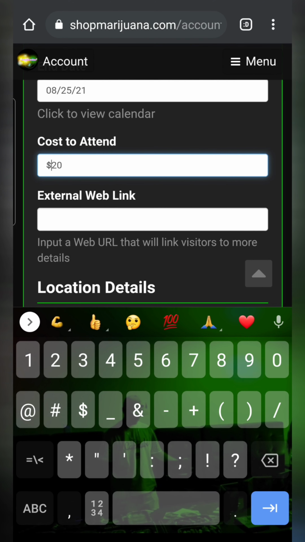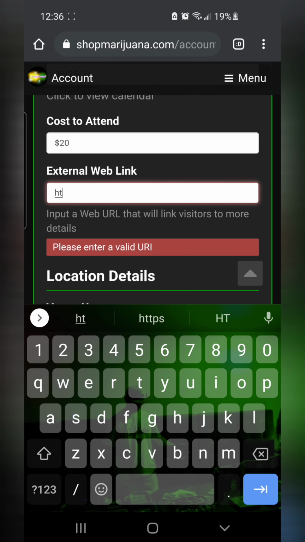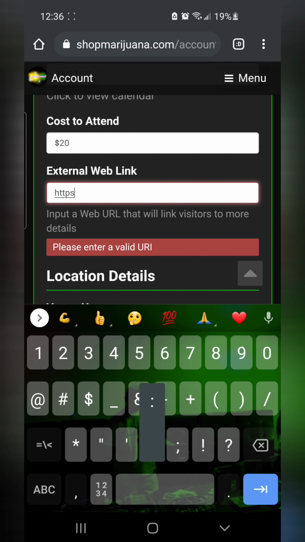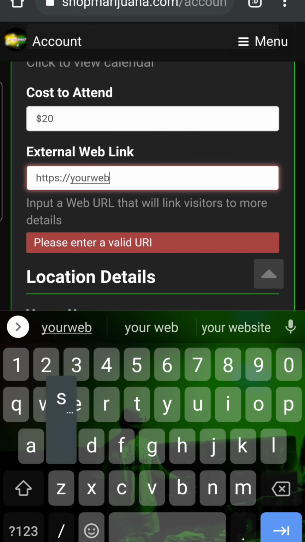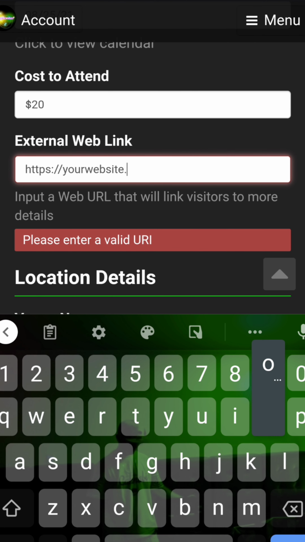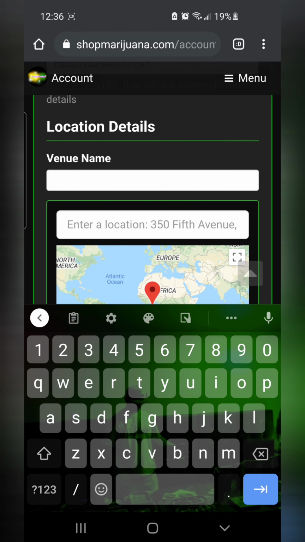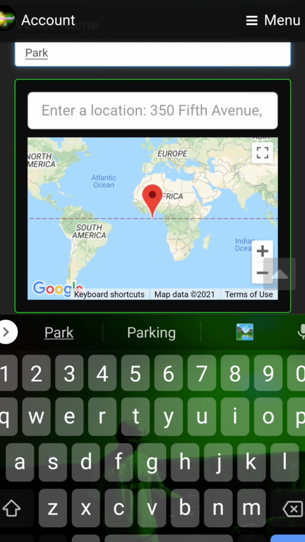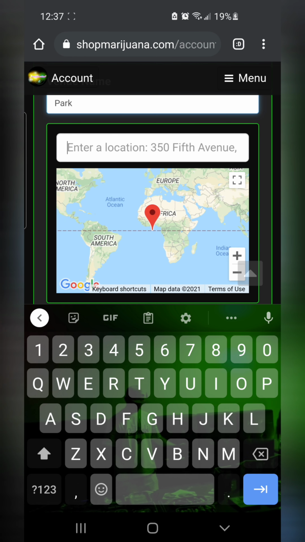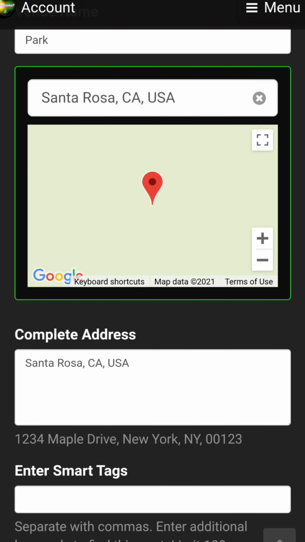And then go ahead and put an external web link to your website, whatever you want to do, an event ticket link. Actually, this is a good place for your website. Really, whatever you prefer. And then just a couple more things, a venue name, so they know what the venue is, and you put the address so they can get directions. And then I'll put Santa Rosa.